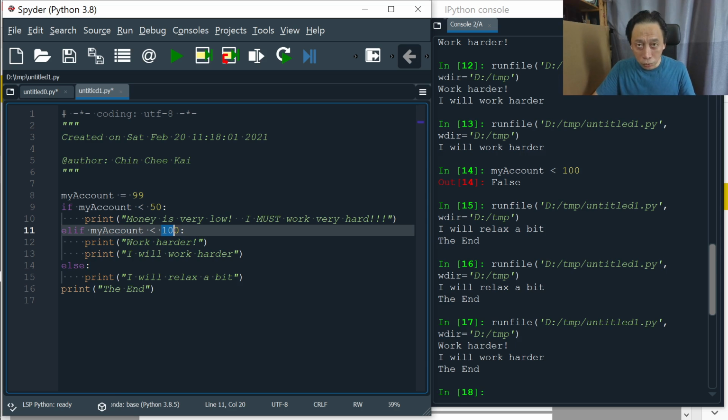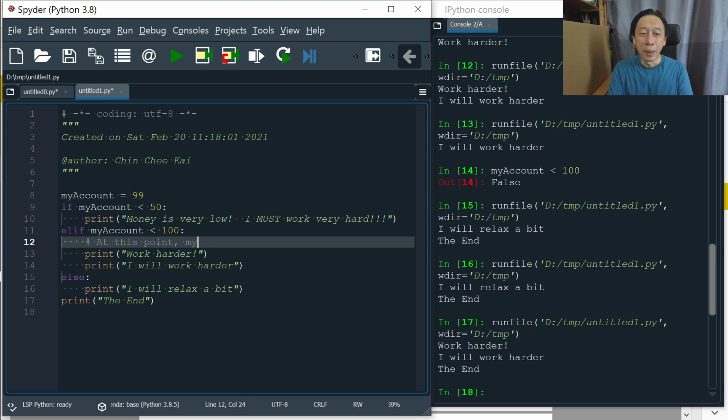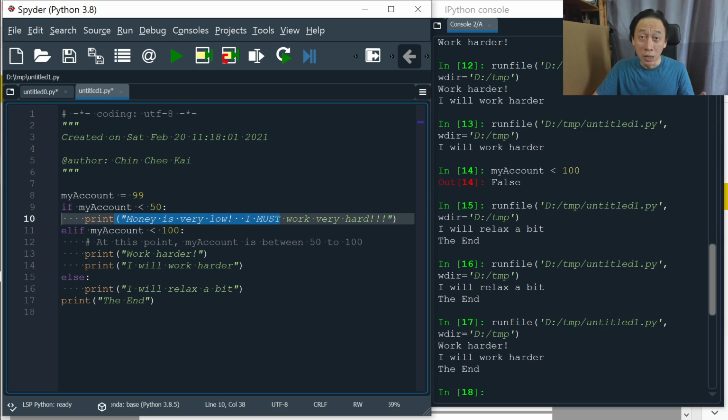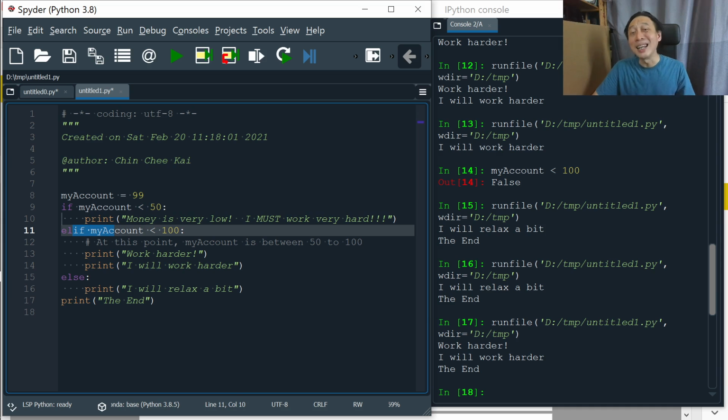If it is true, at this point my account is between 50 to $100. Why? Because if it had been 49, it would have satisfied the first clause, and so money is very low would have been printed. So if it is 51, it wouldn't satisfy this clause. Then it will trickle down like a waterfall to the next elif in a sequential way, right? So even inside a condition, you have sequence.